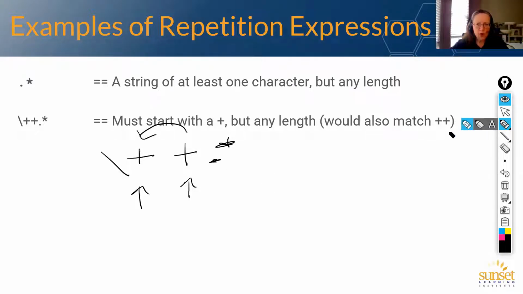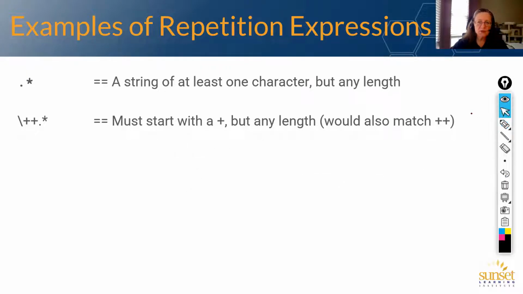This, though, also would match if I had ++ and then some numbers, because remember the plus is 1 or more of the previous expression. So this is a look back, right? And printable character has to be a plus. I need at least one of those. But if you need to check for E164 numbers where it has to start with a plus or I'm not going to accept it, this would be one of the ways that you could do that.